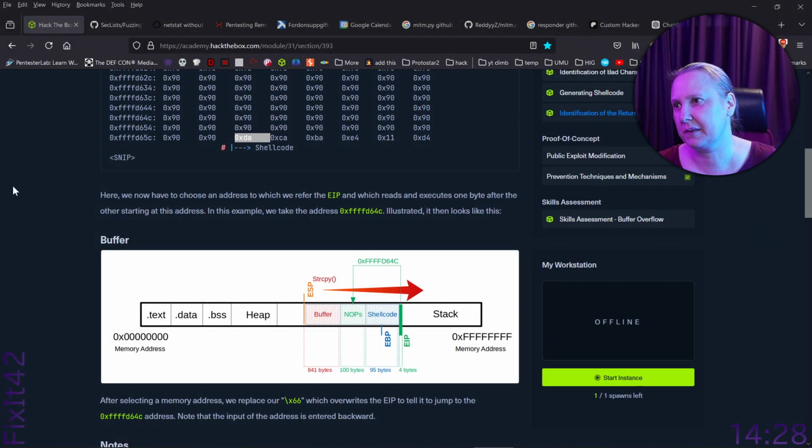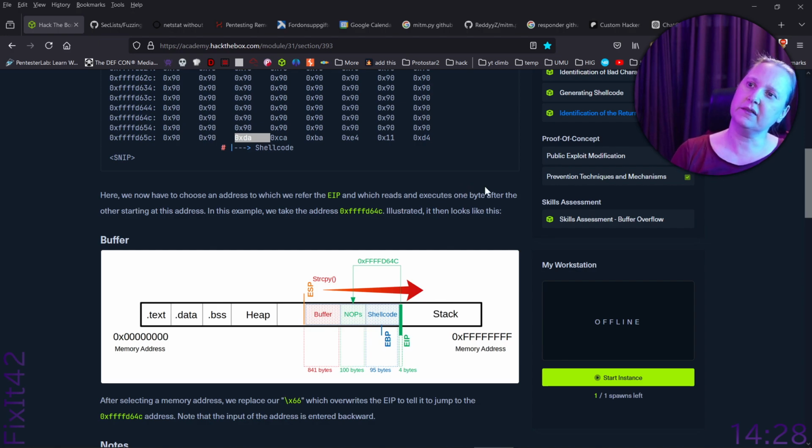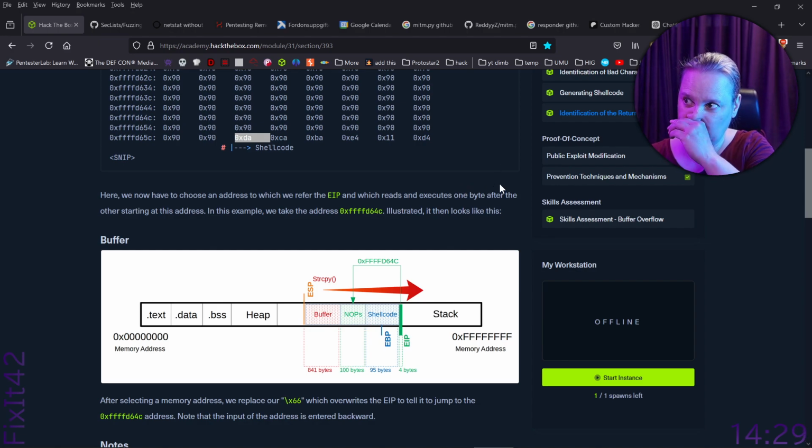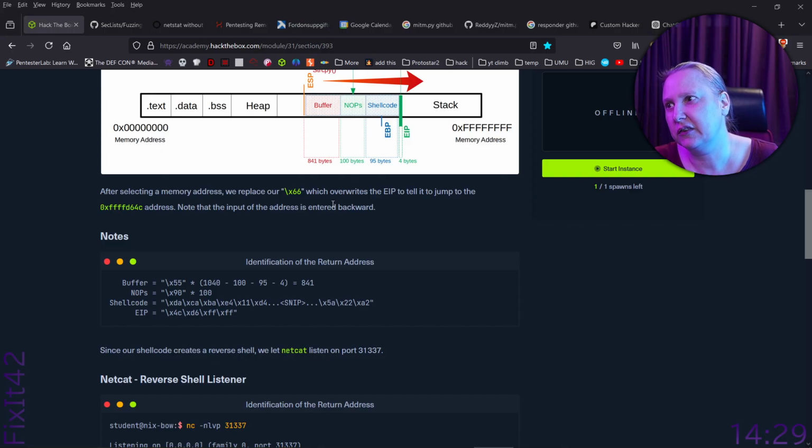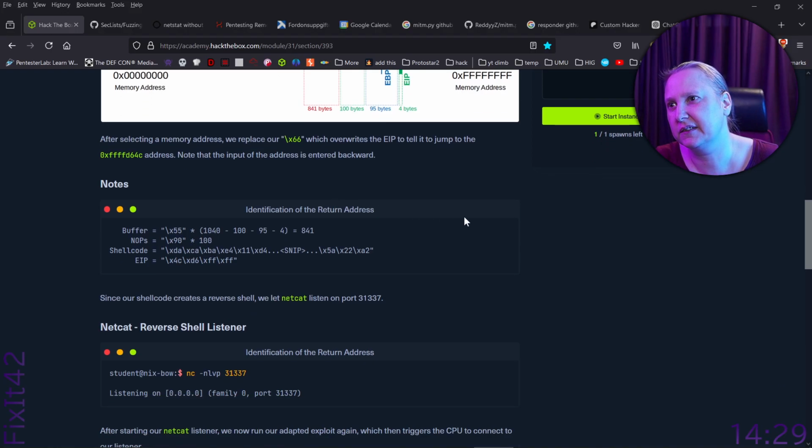So now we have to choose an address to which we refer the EIP, which reads and executes one byte after the other, starting at this address. The example looks like this. After selecting the memory address, we replace our with the address. Note that the input of the address is entered backward. Since our shellcode creates a reverse shell, let's let netcat listen.